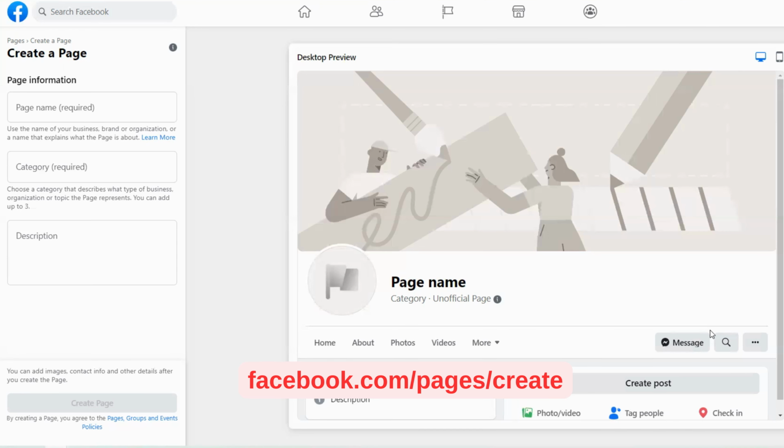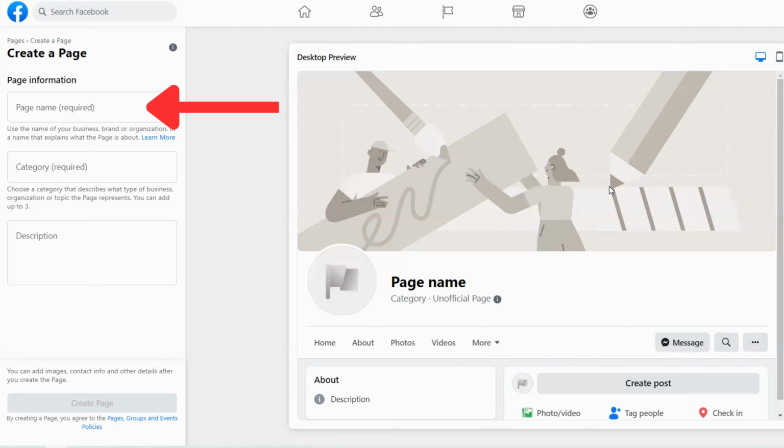So when you are getting started with creating a Facebook page, the first thing that you want to do is go to facebook.com/pages/create. I've put the link down below. So you can tap on that when you are linked into Facebook and you will be brought to this page. On this page, you're going to be asked for some very basic information. So things like your page name.